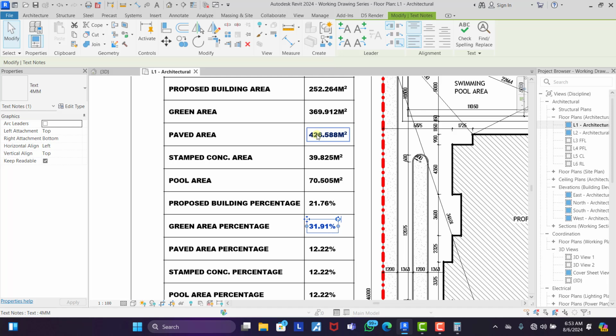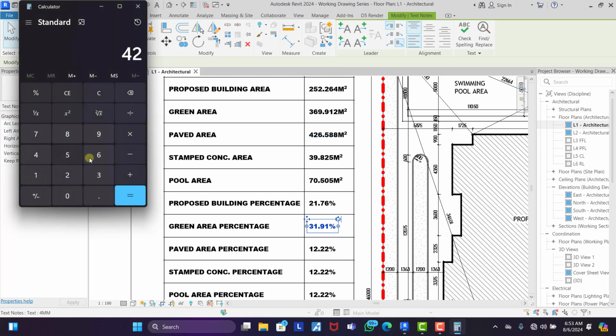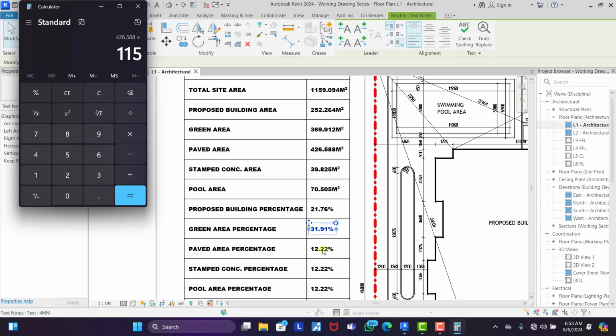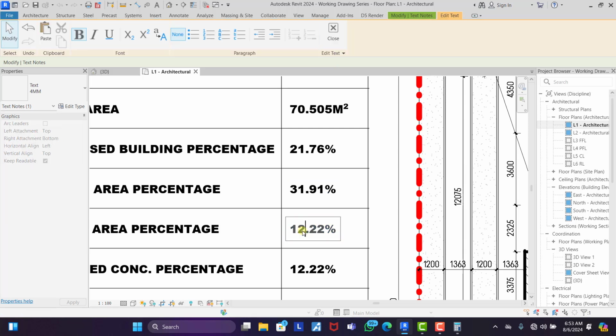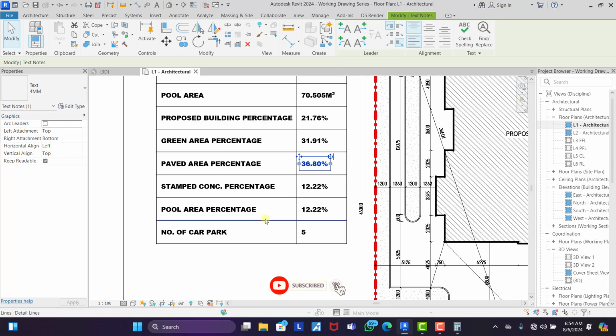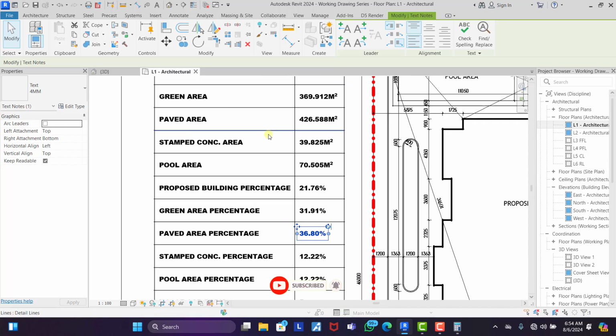426.588 divided by 1159.094 times 100. 36.80. Then stamp concrete percentage, 39.825 divided by 1159.094 times 100.